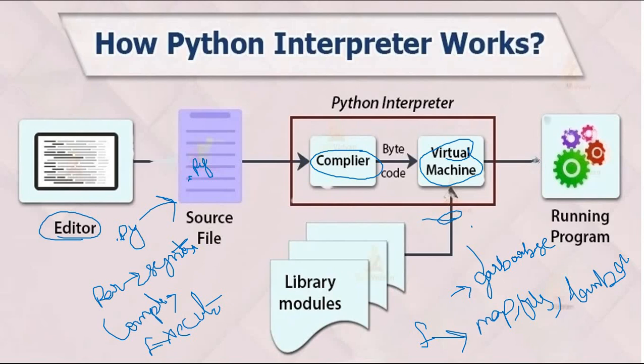Object oriented means we define classes and also create objects. So these are some of the examples.